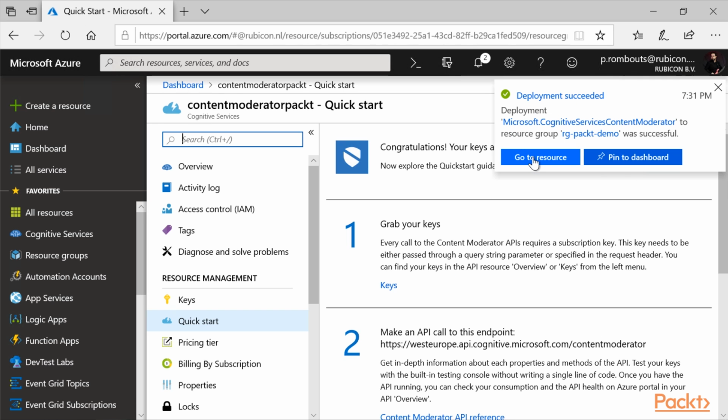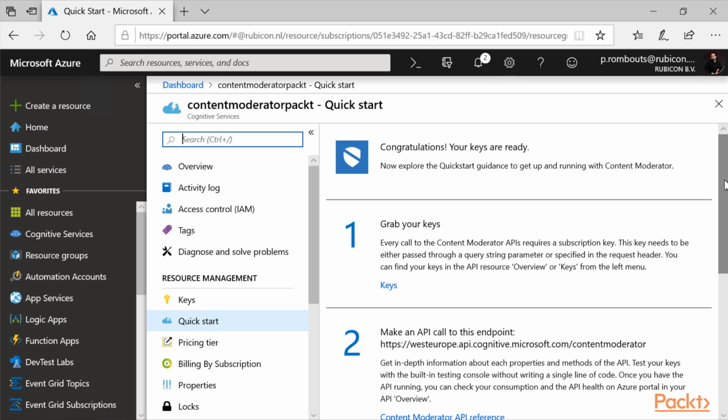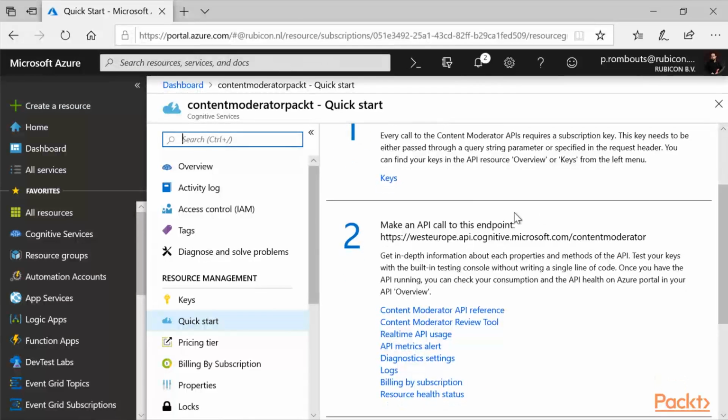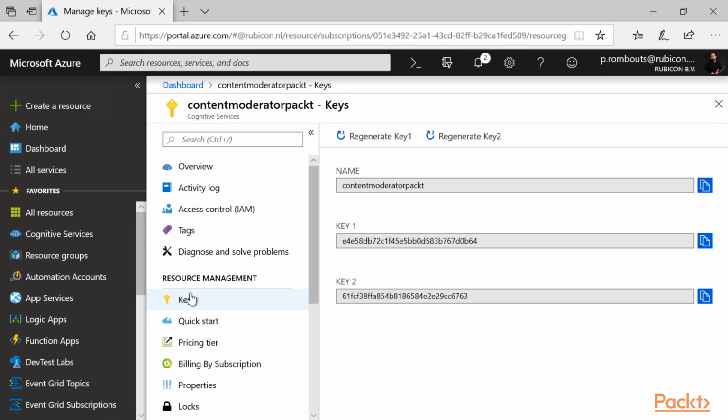and it's deployed. If we go to this resource, we see the same settings as with other cognitive services. And we see the famous endpoints to create the API calls. And of course the keys are also in place.